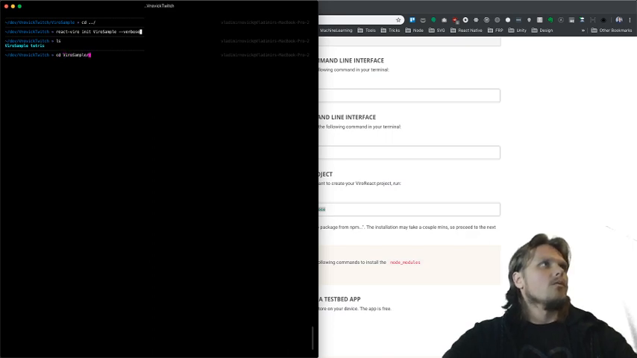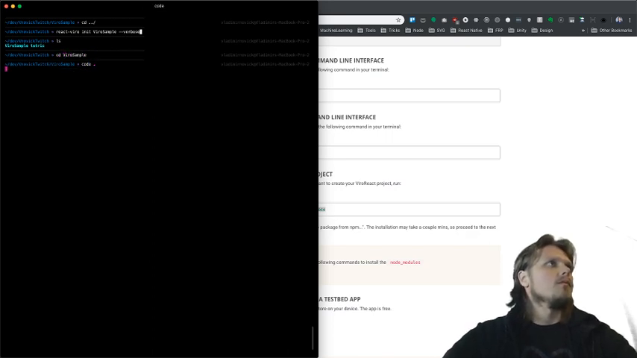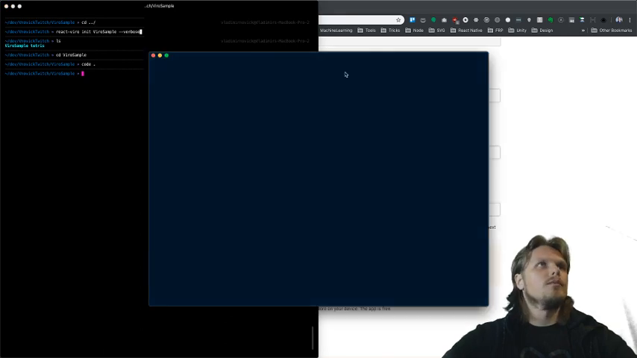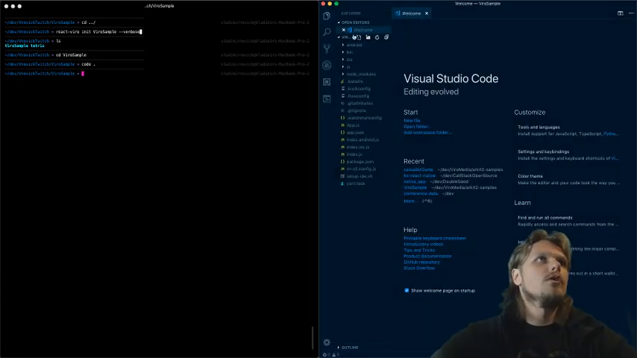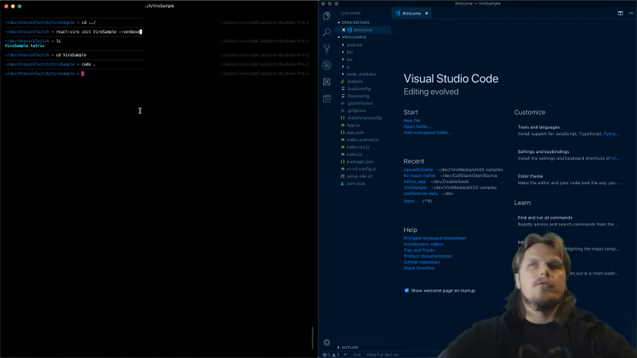If I go into Viro sample and open my editor, that is basically all the code that was generated for me. And let's see what we have here.